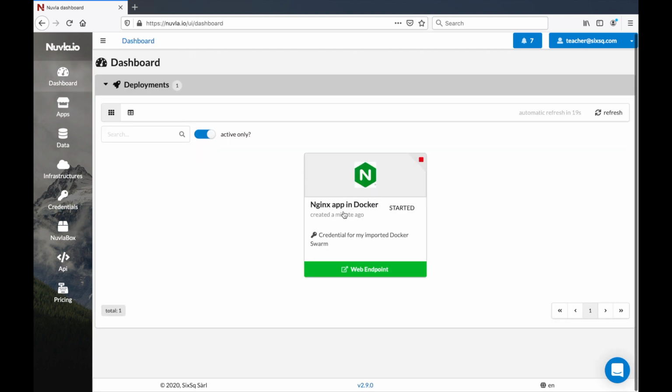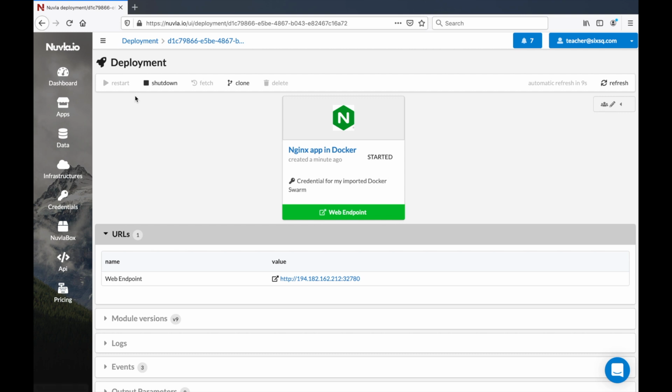We have an Nginx app running on a Docker cluster in the cloud. And we are going to click on it and actually go through all the available operations that we have from the deployment page to manage the lifecycle of a live deployment. Right, so let's start with a simple one.